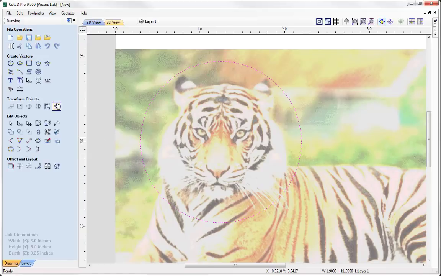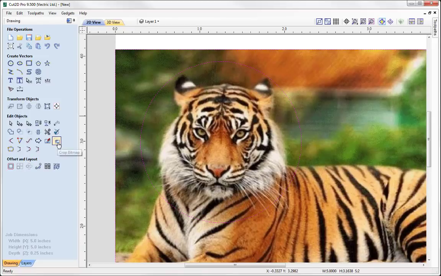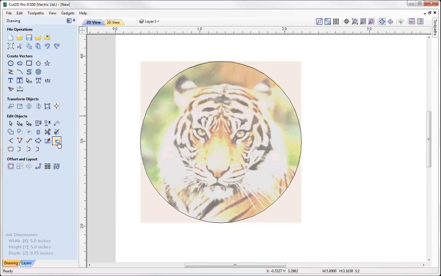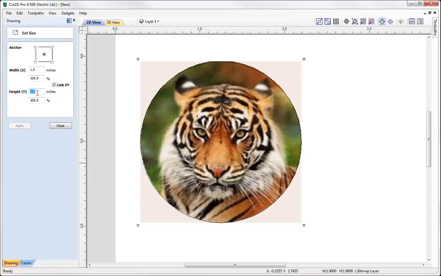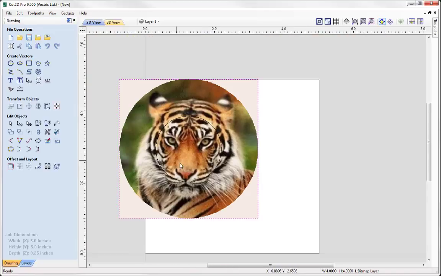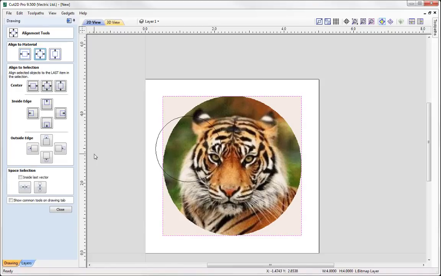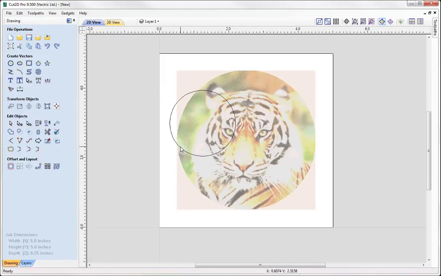I'm going to close that now and then shift and pick the image, okay, and then use the crop bitmap, which is the new function in the edit objects menu, and that will crop the image to the selected vector. Now I want to scale that up, so I'm going to change its size to 4, and I'm going to center that using the centering tool here, and we have the cropped image of the tiger's head, centrally located, height and width 4.